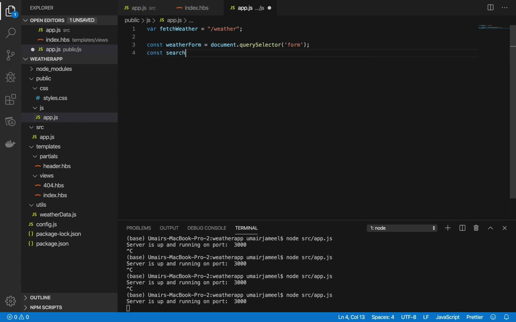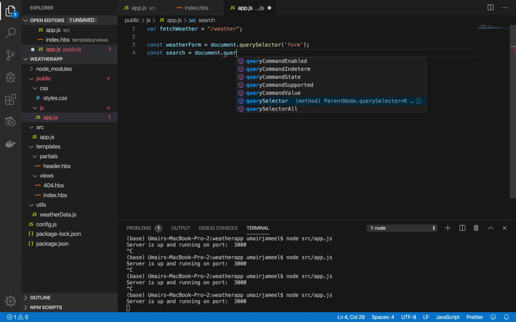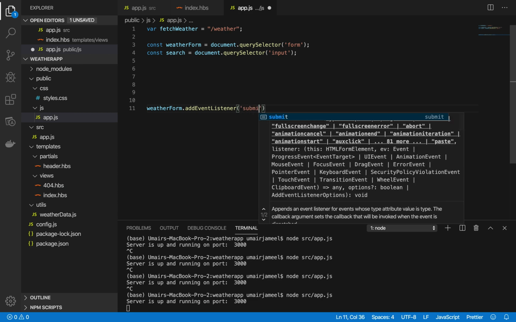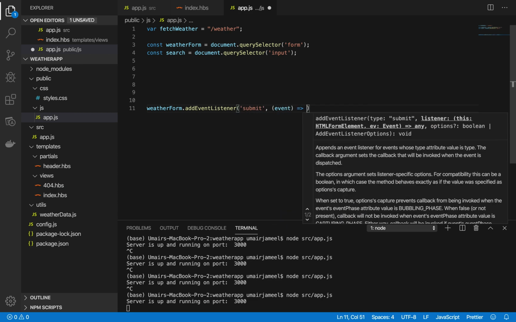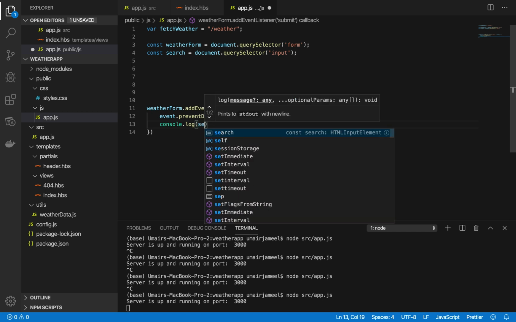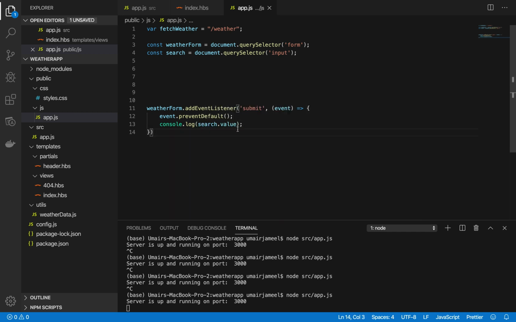So const search input, document dot query selector, and I'm going to give it input. Now let me write weatherForm dot addEventListener, for the submit event, and I want to call preventDefault because I want to stop the default behavior of the submit or clicking on the button. So this search is going to contain that particular value. I want to log search dot value in order to check whether our data is being rendered correctly or not.